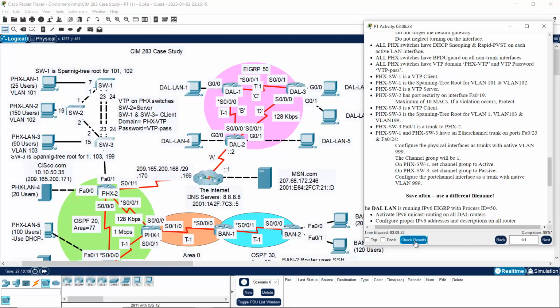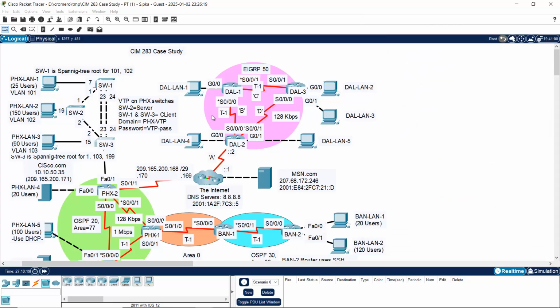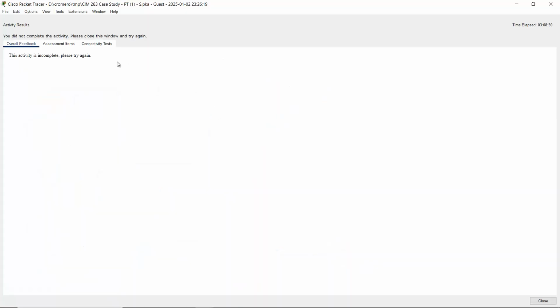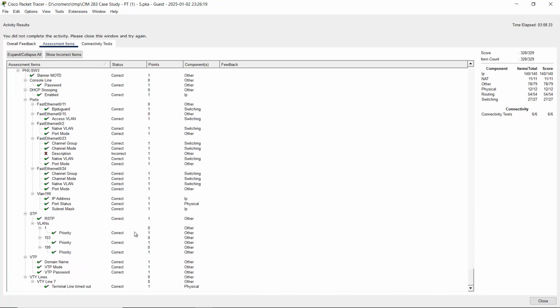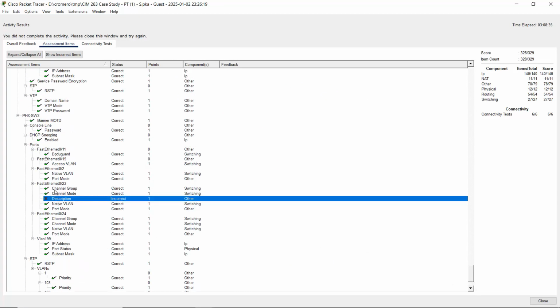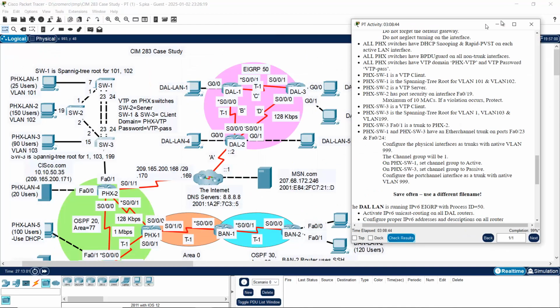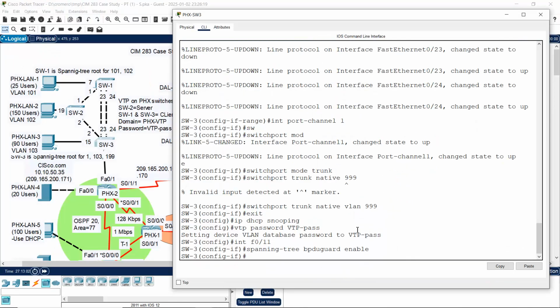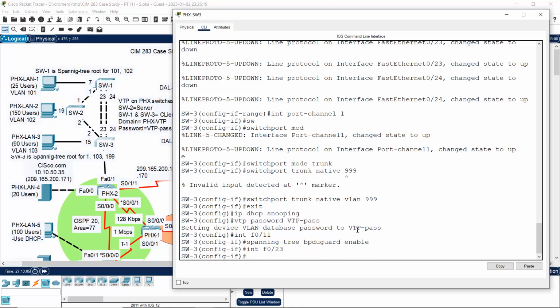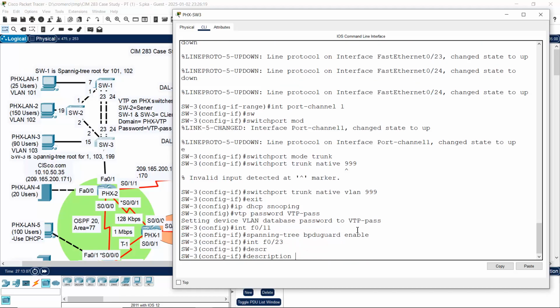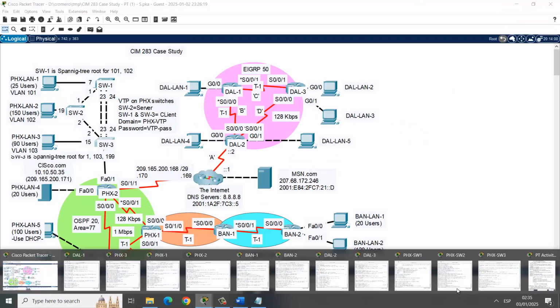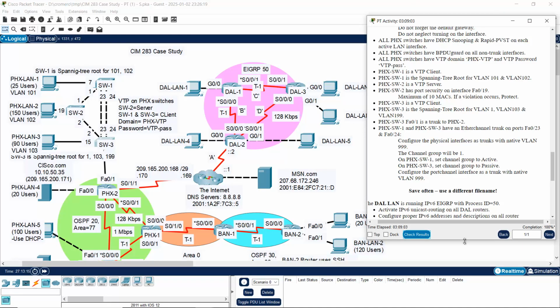99%. There is only one thing, this description on interface. Description on FastEthernet 23 on Phoenix switch 3. 23, description. So, trunk. Okay, 100%. Very good.